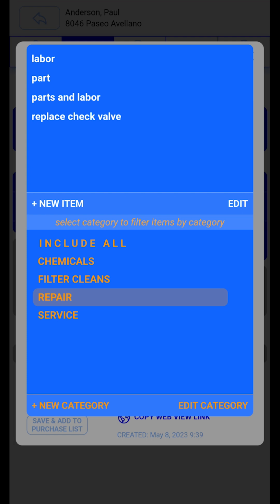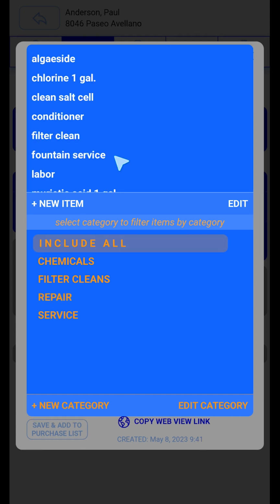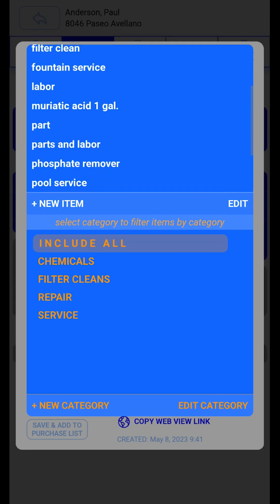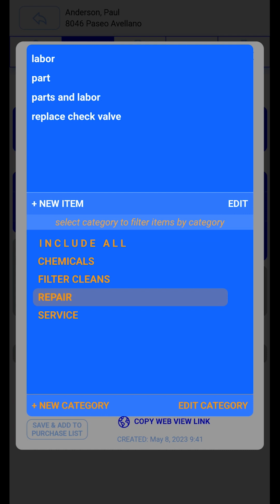For common reoccurring repairs, you can add an item for that repair in the database. For example, replace check valve. Another side note on the item names is the item list is sorted alphabetically. So you can even use a prefix for items to group certain items together.